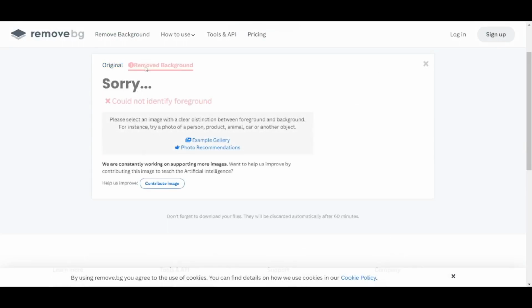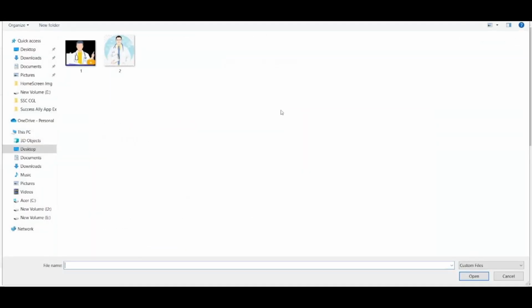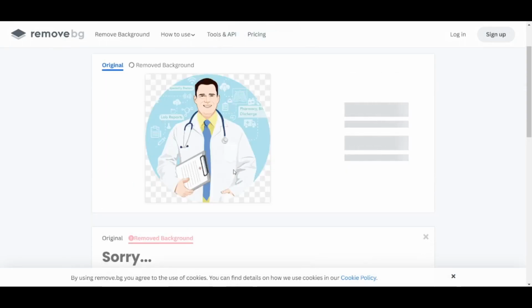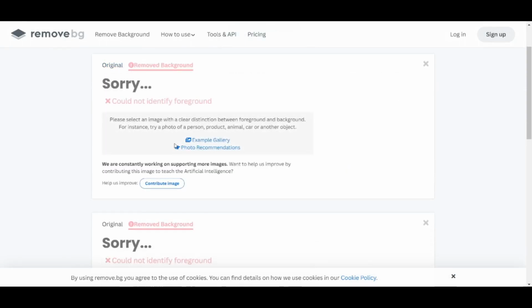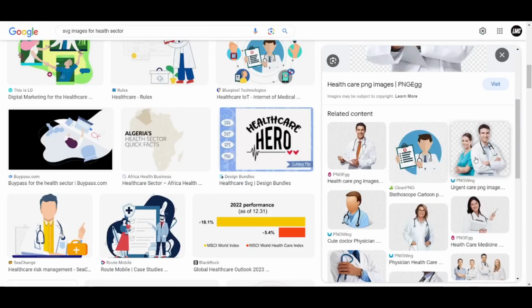It is not identified. Sometimes it happens that it will not identify a foreground. Maybe the quality of the image is not up to the mark. See, now it is working. No. So sorry, this image is not working. Let me search for another image.